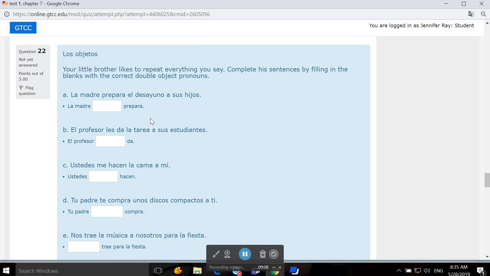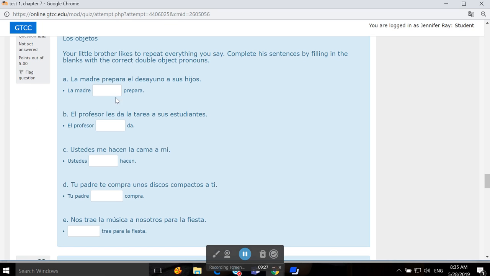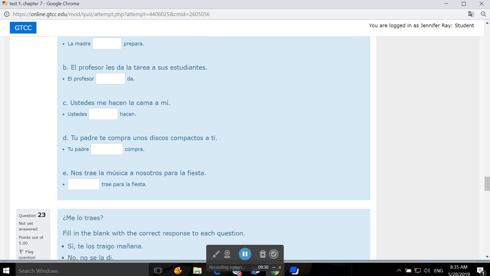Los objetos, your little brother likes to repeat everything you say. Complete a sentence by filling in the blanks with the correct double object pronouns. So in each of the sentences above, you have a direct object and an indirect object pronoun. You're going to replace both of those with an indirect and a direct object pronoun and plug them into the sentence. So you should have two words here in each blank.